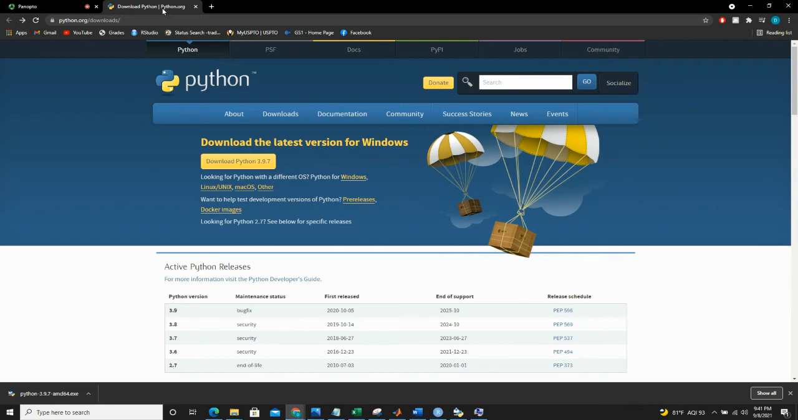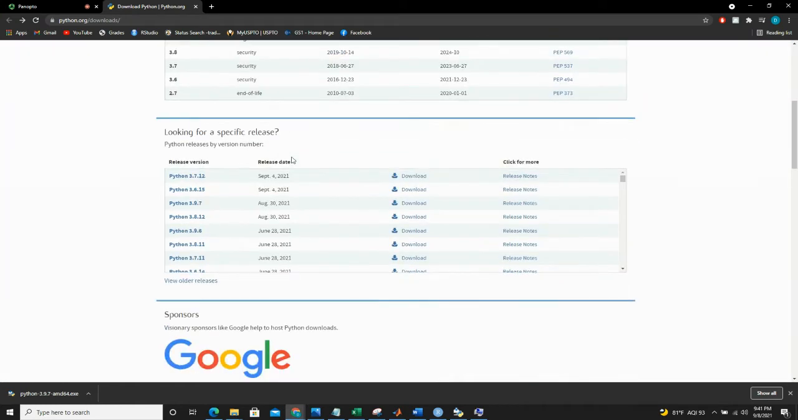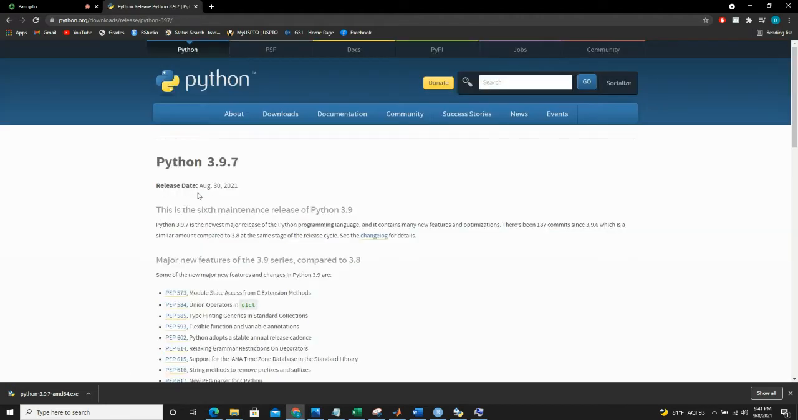Now, for this course, we are going to use the newest version of Python, which is 3.9.7. If there's a newer version available, you can go ahead and install that, but just keep in mind that there may be slight differences. If you don't see Python 3.9.7 right here, you can also scroll down and click the version right here in looking for a specific release. So we'll go ahead and click that.